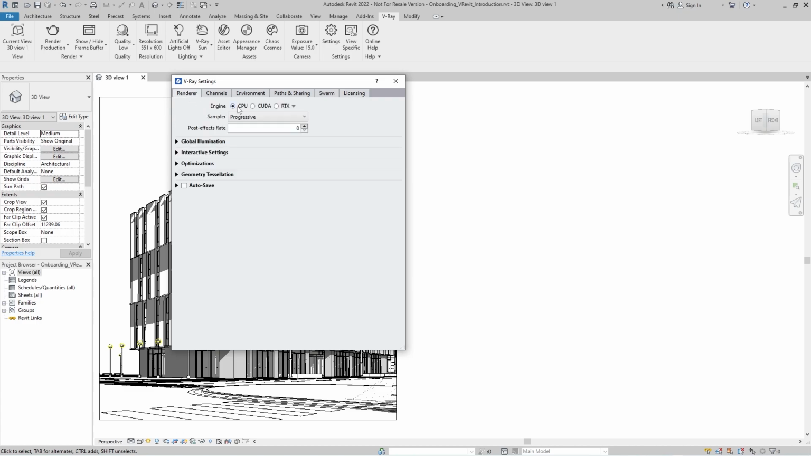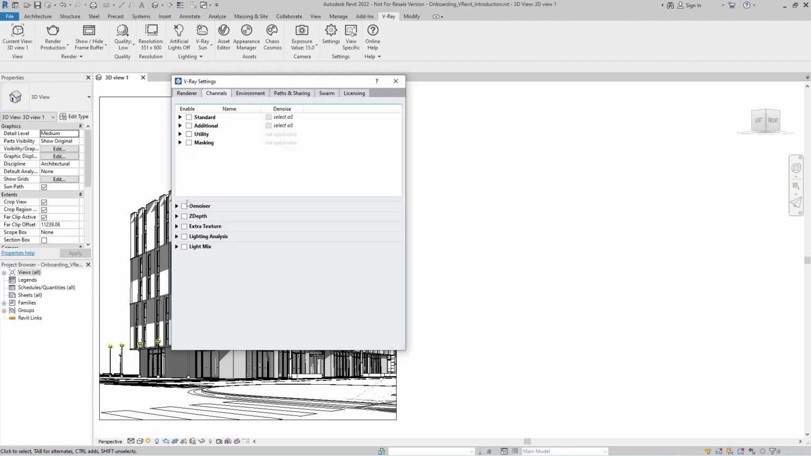The next thing is to choose the hardware for the rendering, then go to the channels to set the denoiser. We can choose NVIDIA AI denoiser or Intel Open Image denoiser, which help clear up the image we are rendering more quickly. NVIDIA AI denoiser will leverage the GPU, while Intel Open Image denoiser makes use of the CPU.